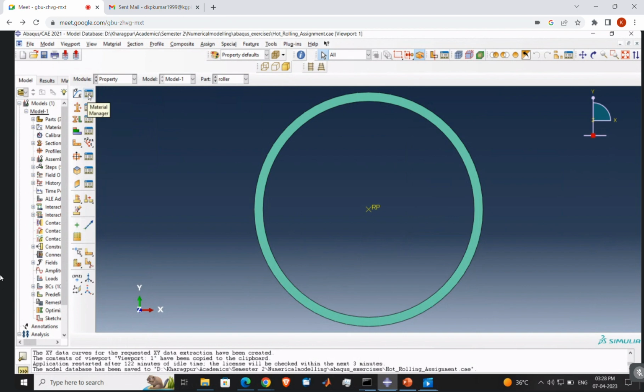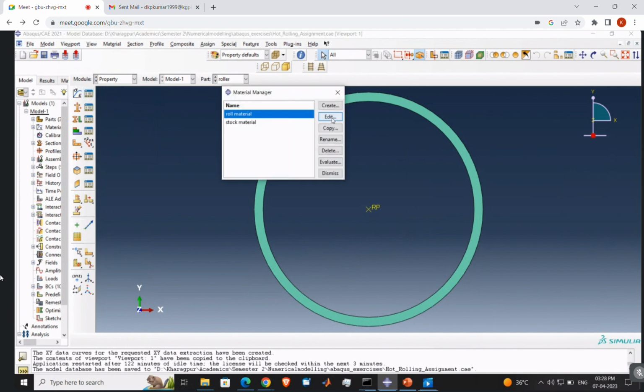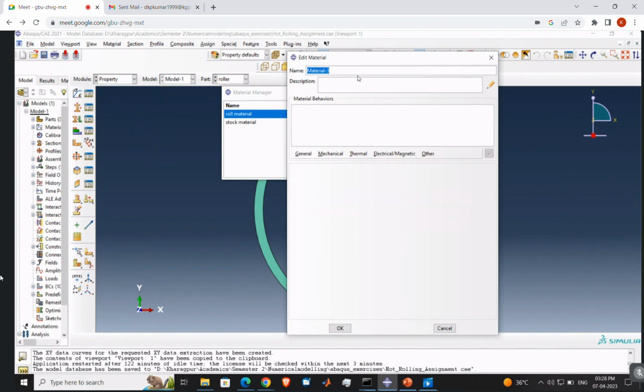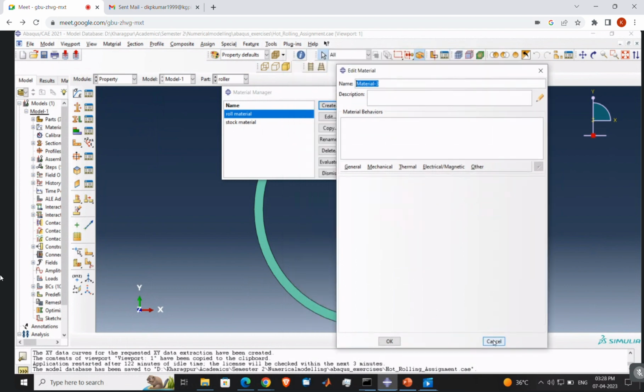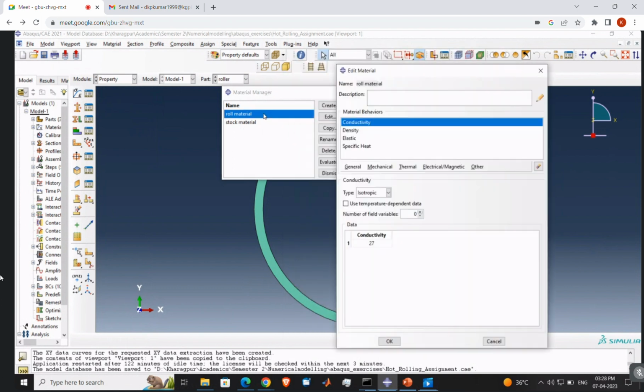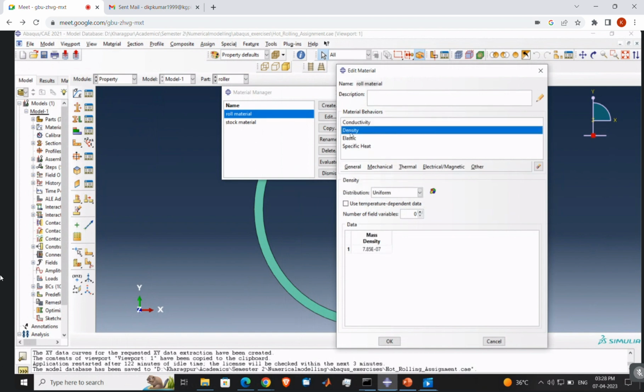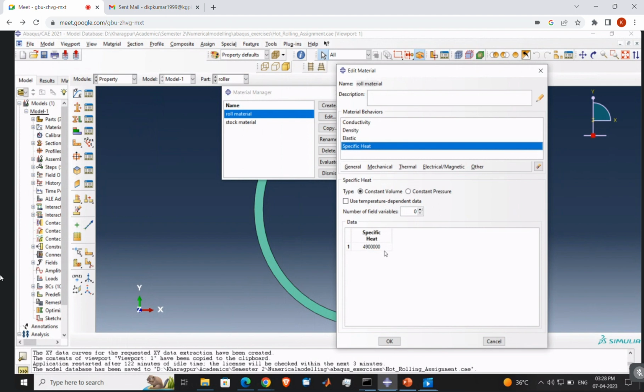Here in the property material manager, first we need to create the material, that is roll material and stock material respectively. So I'll show the already existing one, which is the roll material, conductivity. Then we go for density. Here I have taken a mass scaling of 100, so I have increased the mass density by 100 and reduced the specific heat by 100, so that the simulation can be done in a faster way without affecting the end results.